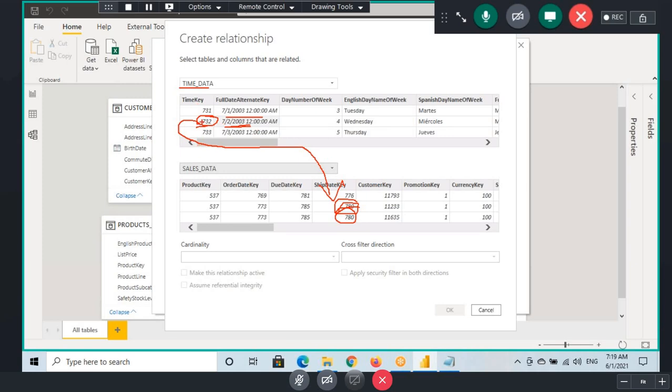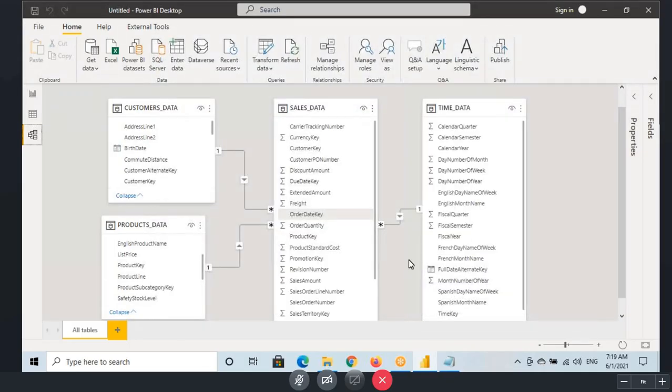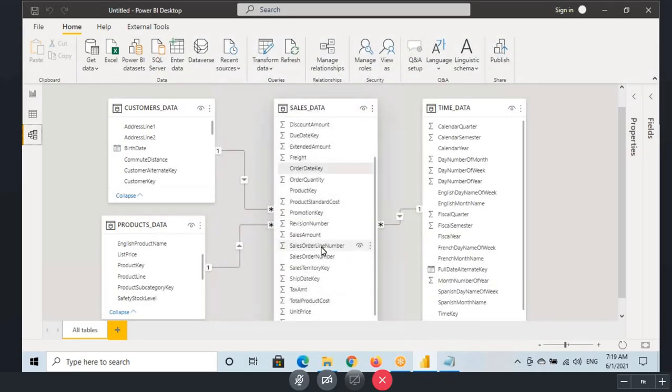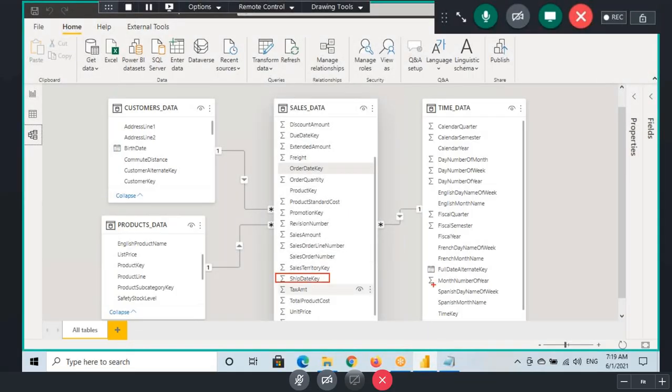When you want ship date year wise sales, you need to establish the link between time key and ship date key. Then it will show ship date year wise sales. What you need to do, guys? You need to go and establish another relationship between time key and ship date key. Look at this here. There is ship date key here. Between the ship date key and time key, I need to establish the relationship. When I establish the relationship, it will show ship date year wise sales.